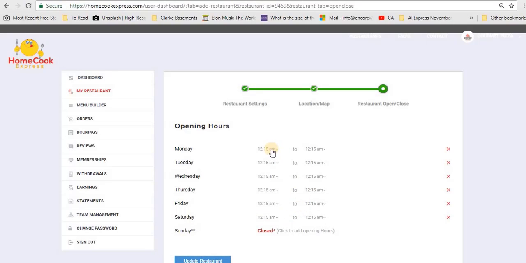And then we enter in the time. So are you open 9 a.m. to, let's say, 5 p.m.? So let's go down to 9. Let's say we're open from 9 a.m. to 8 p.m. every day.